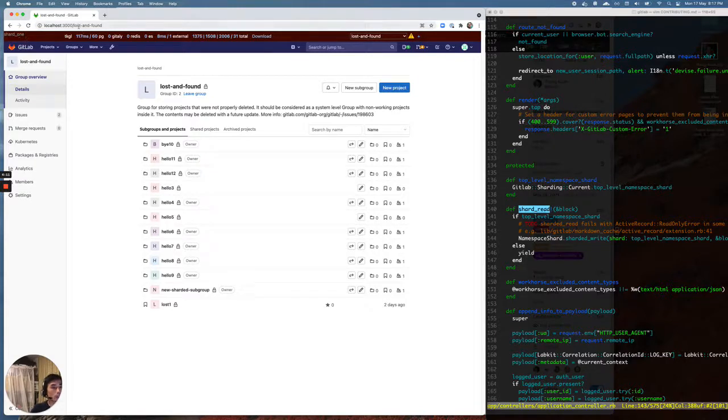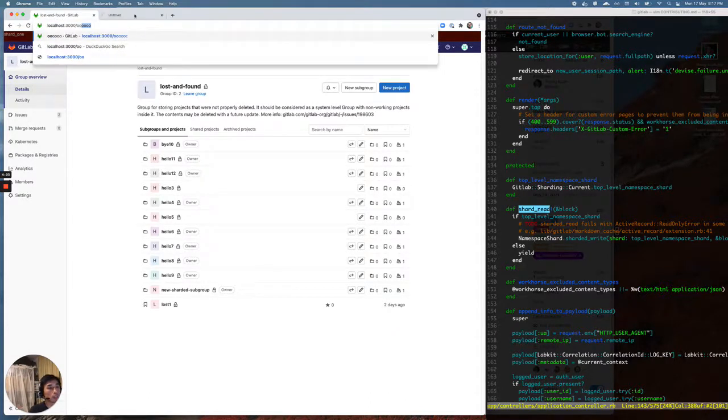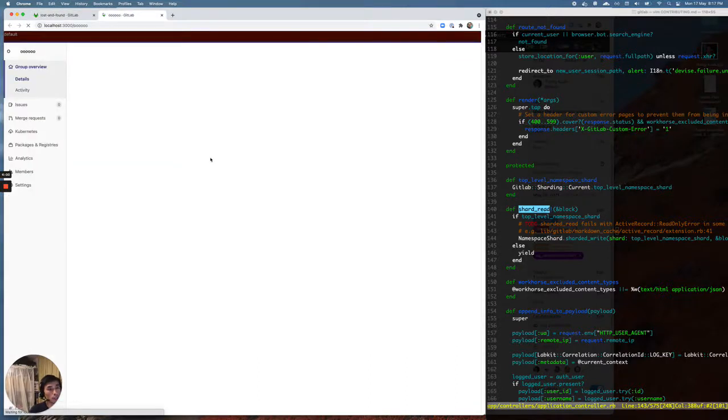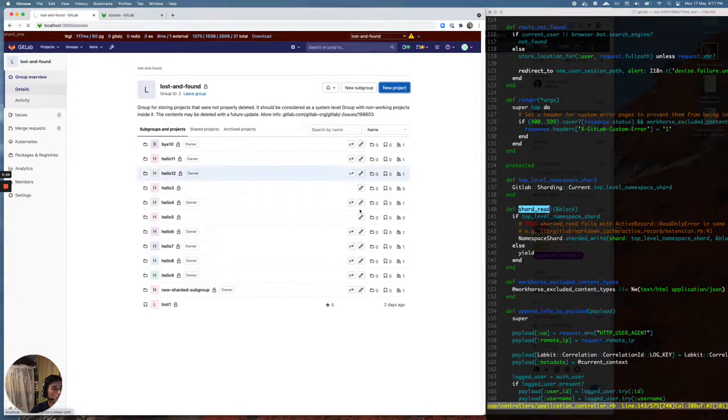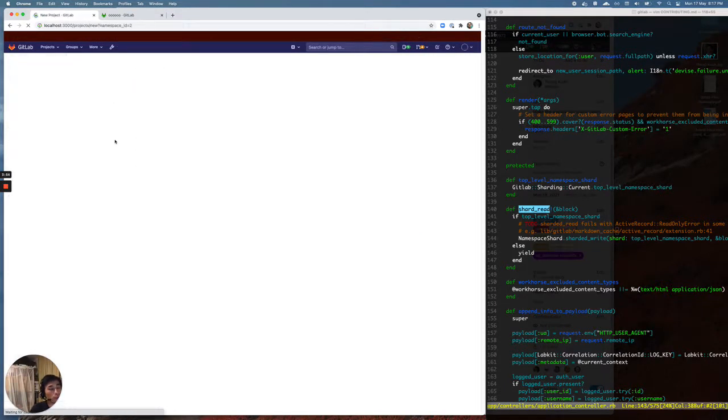So you can see here for the lost and found group, this is indeed created in the shard1 shard. If we go to another group that is created in the default shard, it should say default. So let's create a new project for this lost and found group.